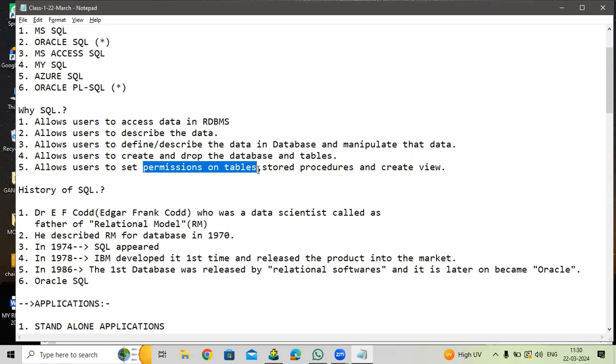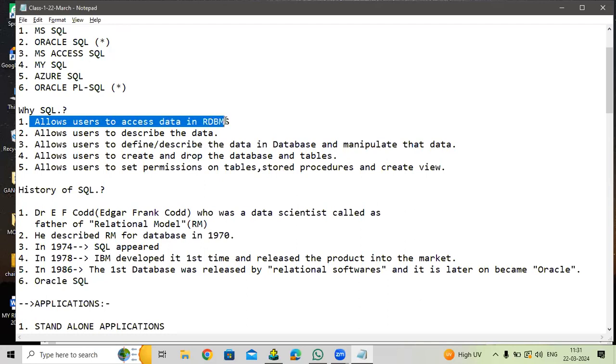What is permissions? I can put a password to that. Same as we have a laptop and mobiles. If I want to open it, we have either face lock or fingerprint or a written password, keyword, anything. Store procedures and create view. So we can store n number of data. All kinds of data can be stored here in the phone and we can view it. So I'll repeat again, why SQL allows user to access the data in RDBMS.